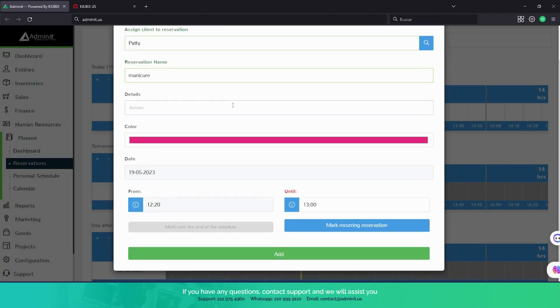Details, you could write anything you want here. Monthly manicure for Patty. The color will leave the way it is, and you could see that the date has been predefined, and also the time has been predefined depending on the slot I chose.